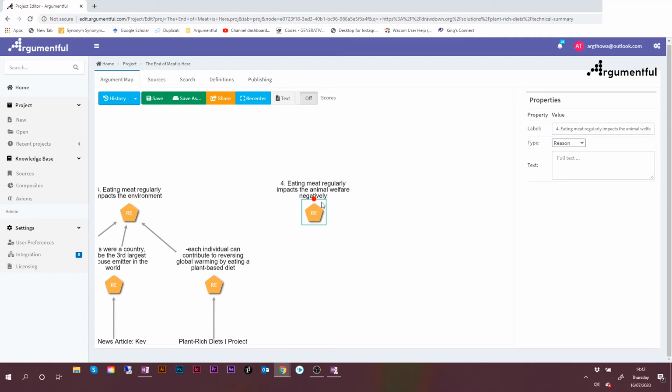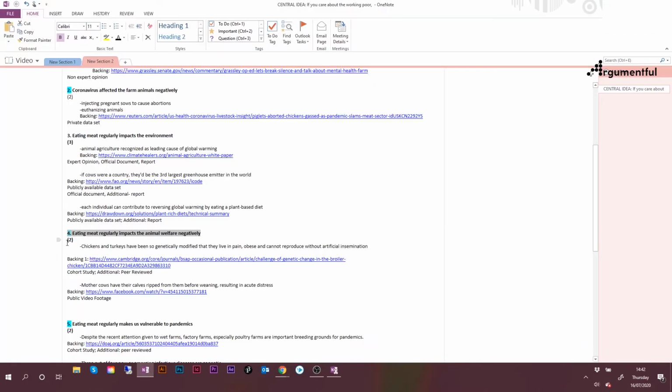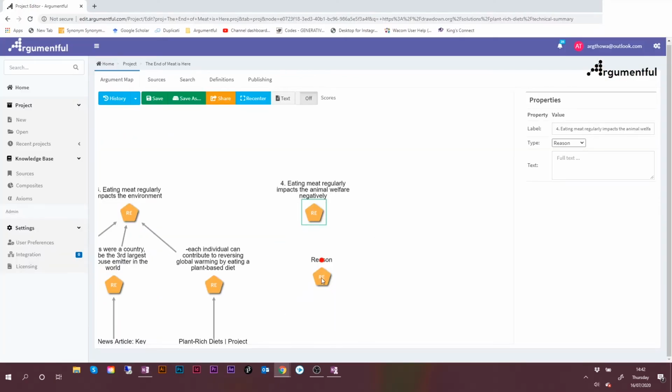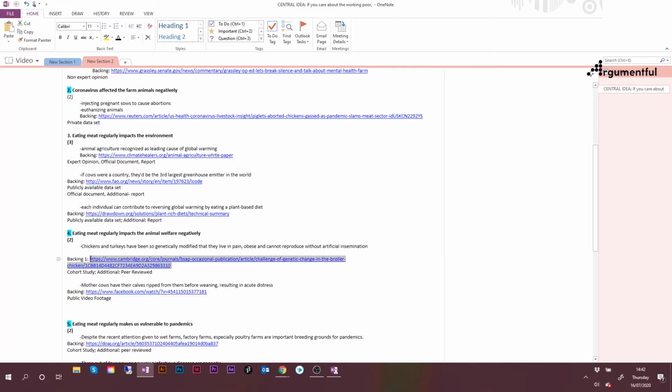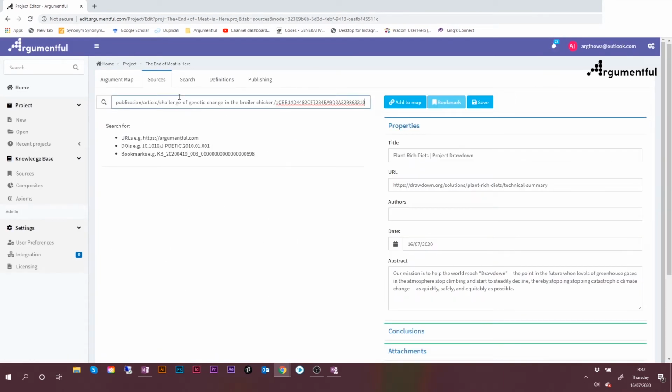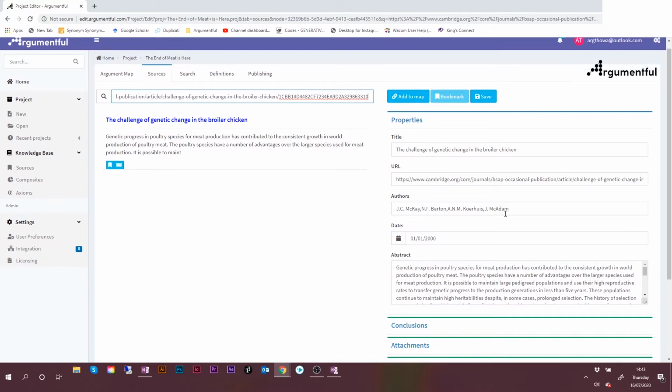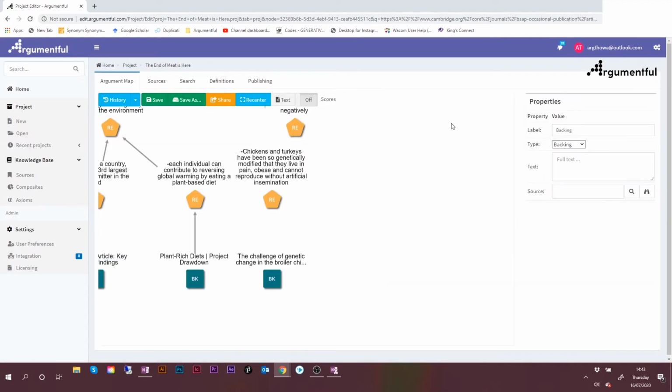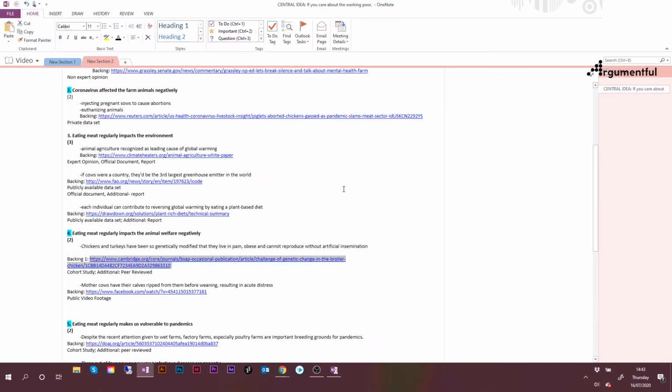Eating meat regularly impacts the animal welfare negatively. And we have got two different elements to support this. The first one: chickens and turkeys have been so genetically modified that they live in pain, obese, and cannot reproduce without artificial insemination. Let's include the backing evidence. And then connecting the evidence to the reason and up to the subconclusion.